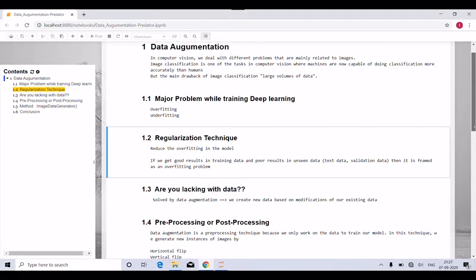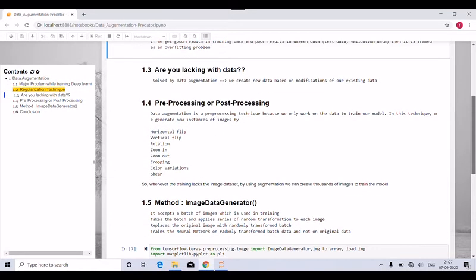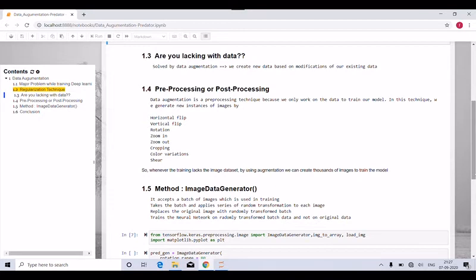The next question is whether it's a pre-processing or post-processing, right? Data augmentation is a pre-processing technique because we work on the data to train a model. The parameters supported are horizontal flip, vertical, rotation, zoom in, zoom out, cropping, color variation, shear. So whenever we found that there is a lag in the image dataset, by using data augmentation, we can create n number of images to train the model.